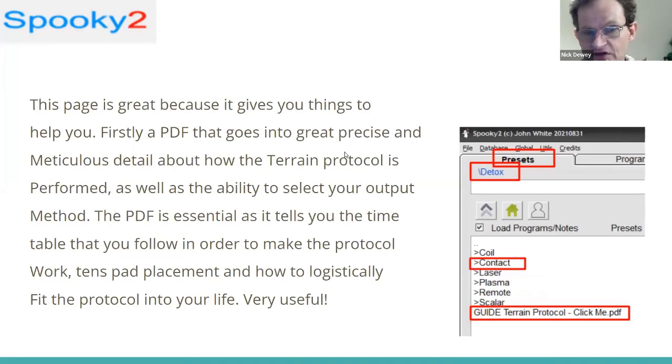This page is great because it gives you things to help you, to make life easier, to give you an instruction as to how to do this. And that is that there is a guide, an all-important PDF, which tells you which particular presets and which particular things to use to run terrain, how long to run each part of the terrain for. And it just sets it out in step-by-step instructions. So that is something you will really need to have a look at and to read through.